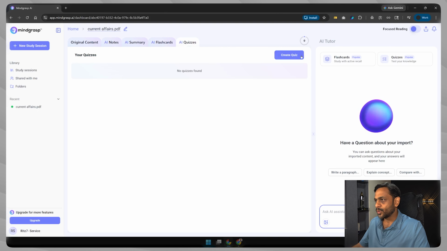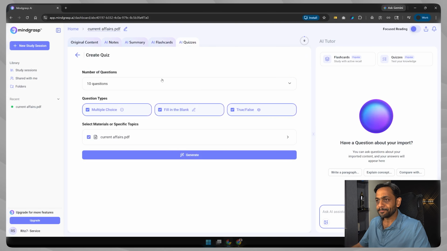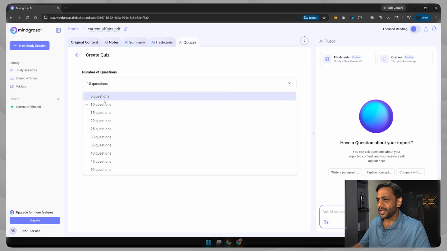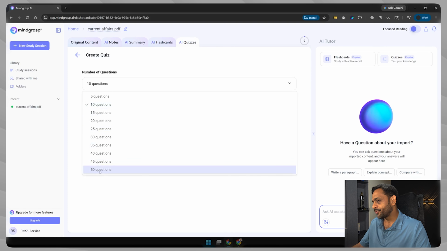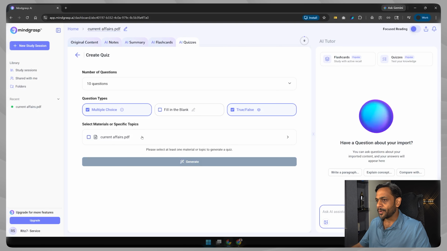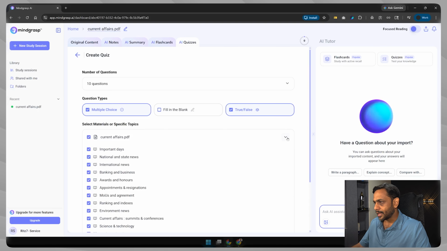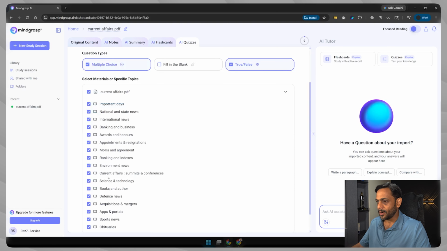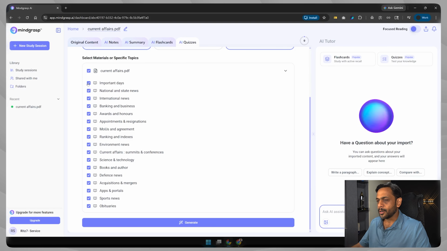And finally, we have AI quizzes. We can click on create quiz. Okay. So here we have the option of generating 5 questions, 10 questions, 15, and all the way up to 50 questions. We'll go with 10, which is the default value. And we can also choose the question types like multiple choice or fill in the blanks or true or false and so on and so forth. I'll go with only multiple choice and true or false. Okay, and select materials or specific topics. So you can open it up like this and choose specific topics as well, right? So if you feel that you have gone through only, let's say, first 4 topics, you can choose only them, and then you can ask it to generate quizzes.